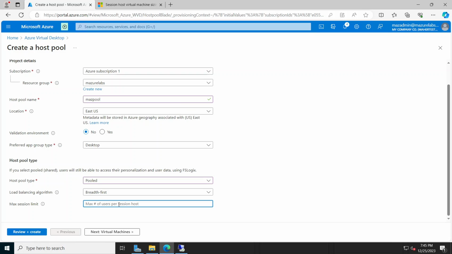So it depends on the size I'm going to pick in the next session. I'm just going to leave this empty for now for this lab, but you get the idea of how we calculate this.